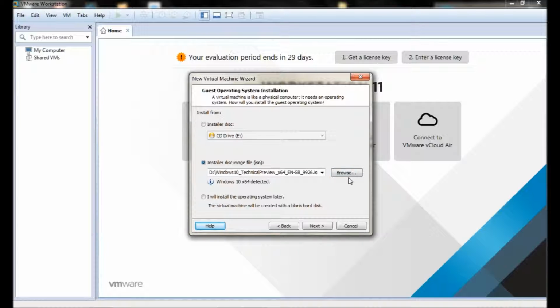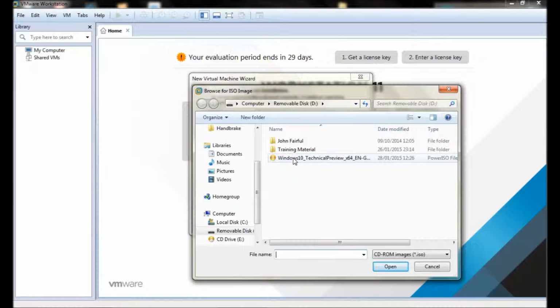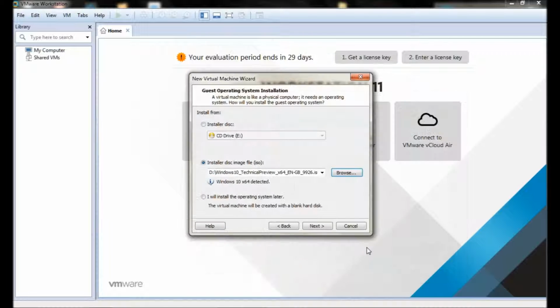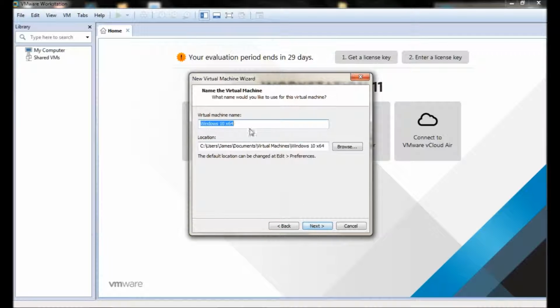So, I'm going to go and browse for my file. It's just on here, so that was easy for me to find. Yours will maybe be in your downloads or something like that. So I'll open that and it'll tell you Windows 10 64-bit is detected. That's good. So hit next.